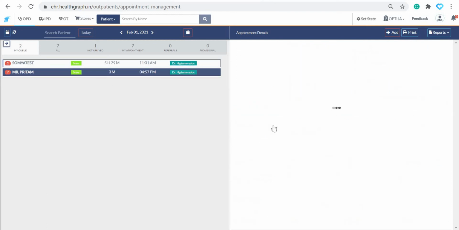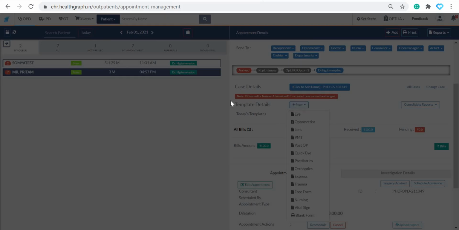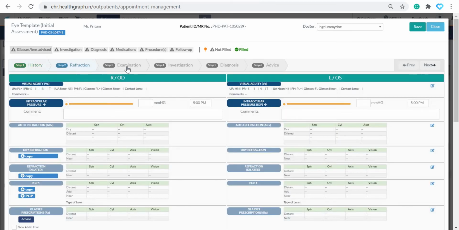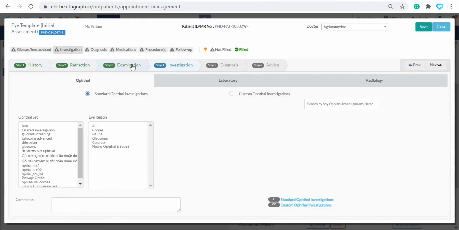So this is a patient. I can see, and I'll say I can open any templates that are available here, right? Like pediatrics, post op, quick eye, and all those things. As you can see here, whatever the optometrist has done the workup or captured the information is by default flowing into the doctor ID. So doctor can just quickly check that and move to the next tab.